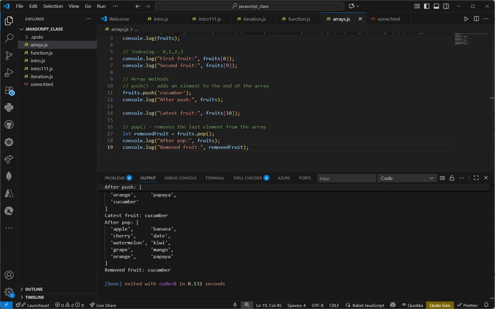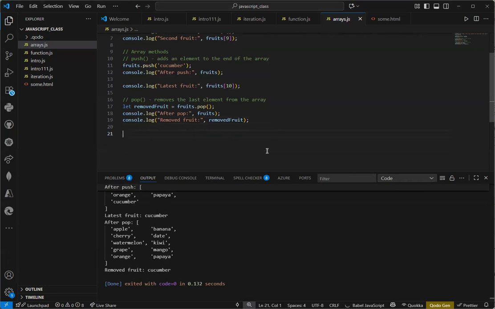So if you want to add to the beginning, what do we use? There is this particular method called shift and unshift. Initially we did add to the end, remove to the end. So let's do add to the beginning, remove to the beginning. Add to the beginning, we do unshift. Unshift adds element to the beginning of the array.